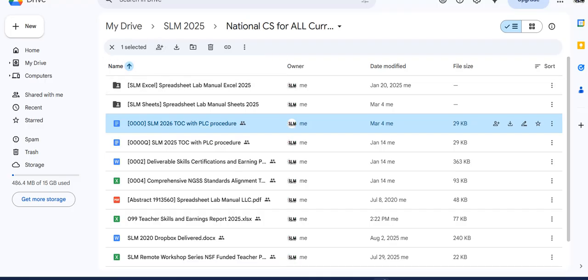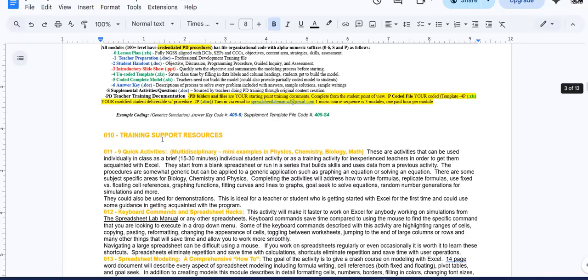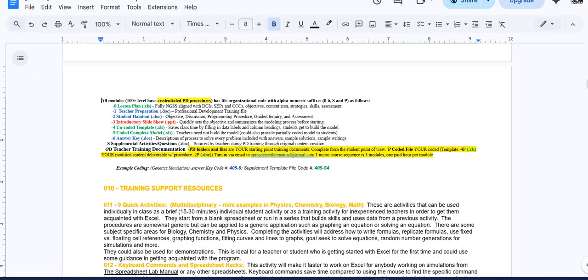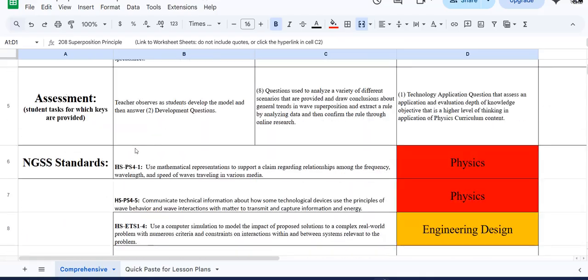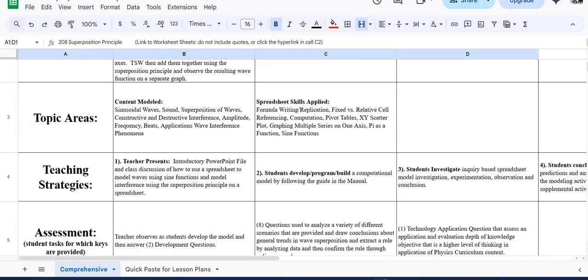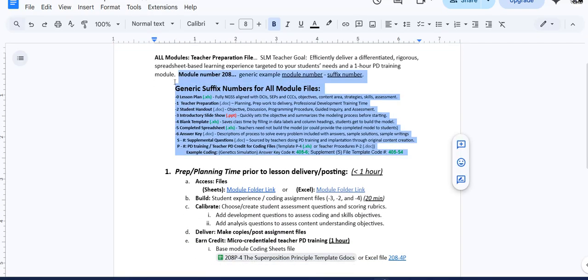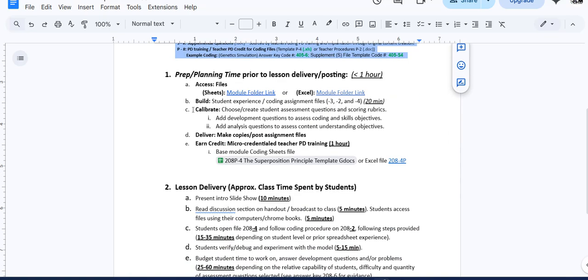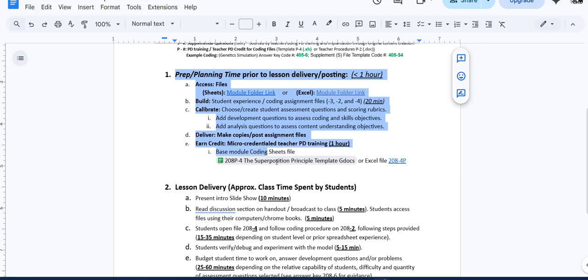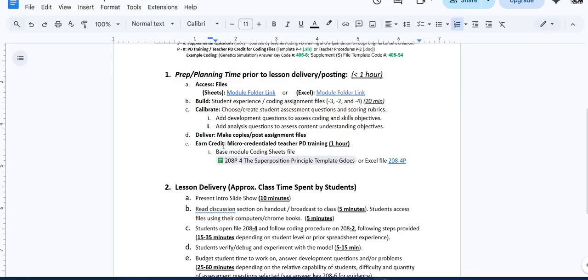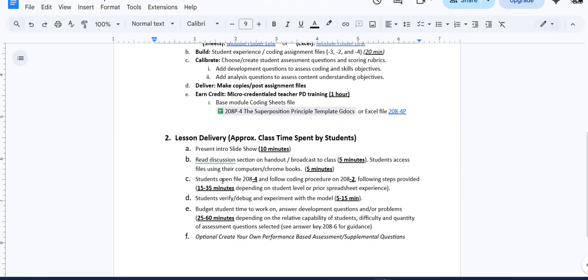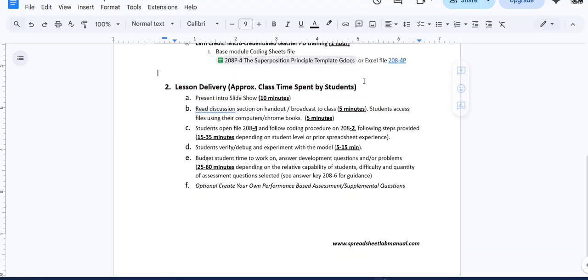Effectively, for the file types, you have the lesson plan and teacher prep document. It's got a lesson plan, which shows you the objectives, topic areas, and teaching strategies. And then the teacher prep guide also tells about the standard layout of the files, or suffix system of the files. But then you've got your first-time prep instructions, which include how you could earn professional development credit for completing a module, and then lesson delivery, which is what you would do with it in class, because the whole idea here is that we're going to get the kids prepped on spreadsheets.